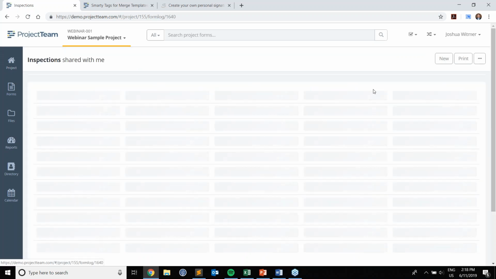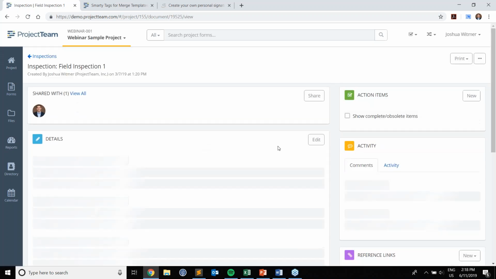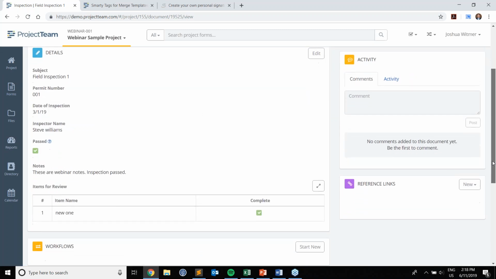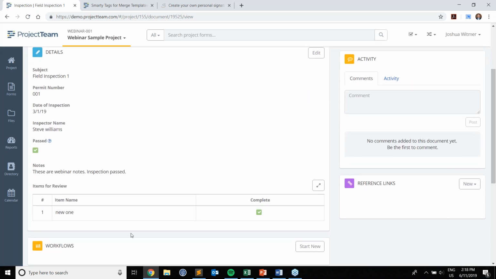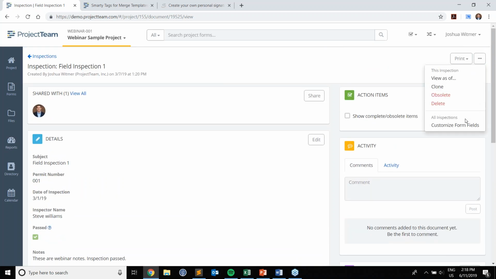So in here, I see my inspections. If I check out that inspection number 1 right now, I can see I have notes, items for review, but then I have no other fields. So those fields that I just set up at the company level have not been applied to my project yet. That's okay, we'll apply them now. Okay, again, this would be done by the administrator. It doesn't need to be done by every user that's using the system. I'll go into customize.